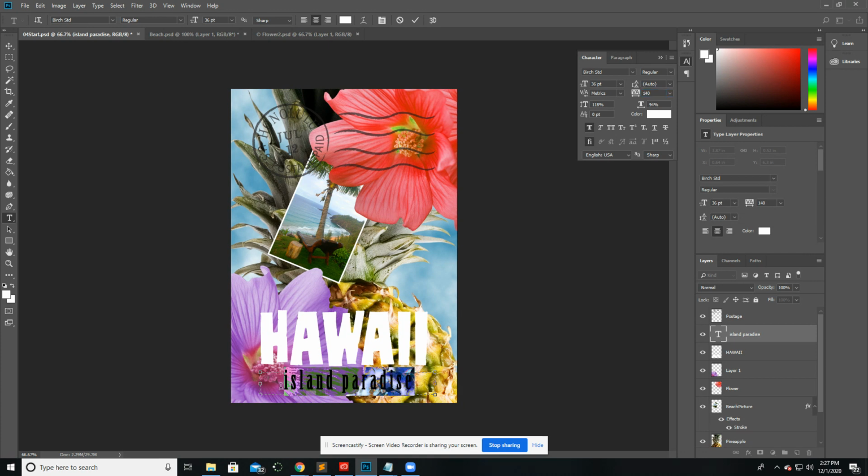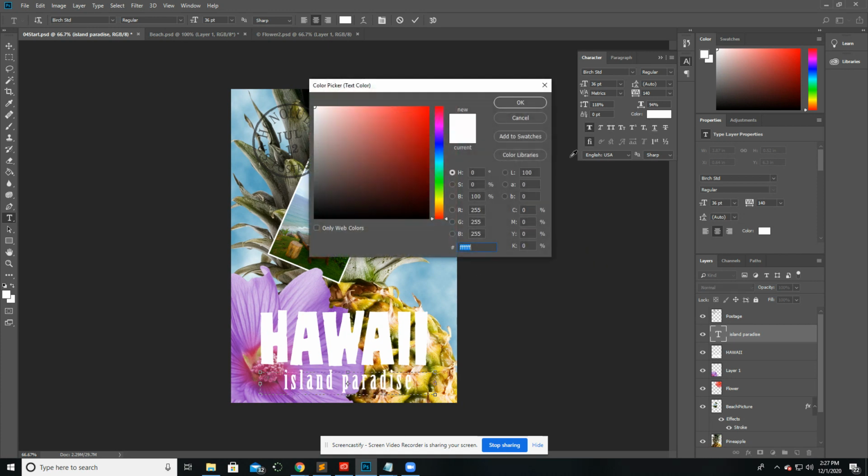So I'm going to make sure I highlight it again. Okay. We're going to also change the color here. So here's the color option right here, this color, to like a light green. Okay. So let's see. I want it to look like a grassy green.